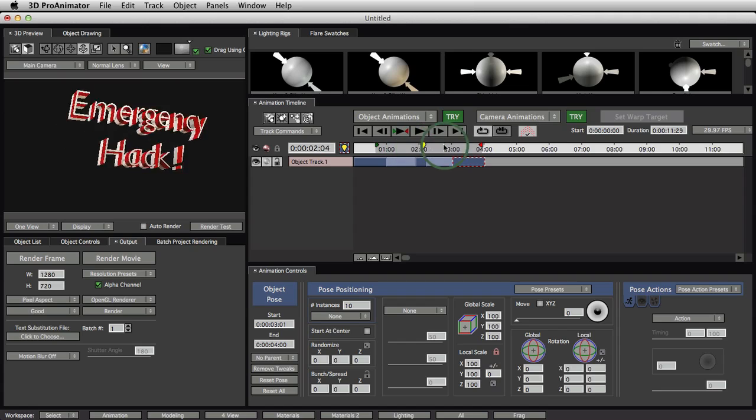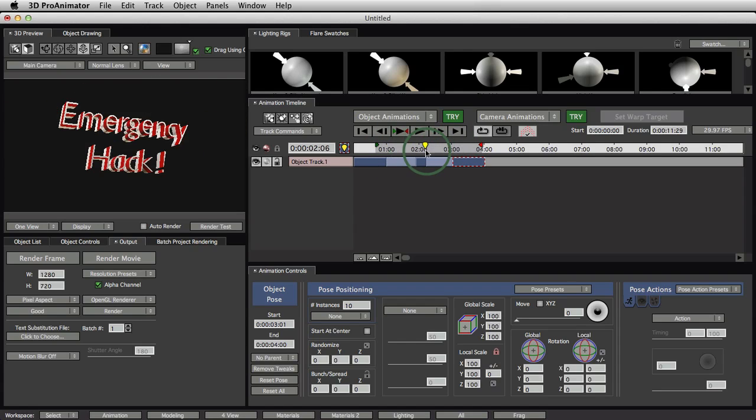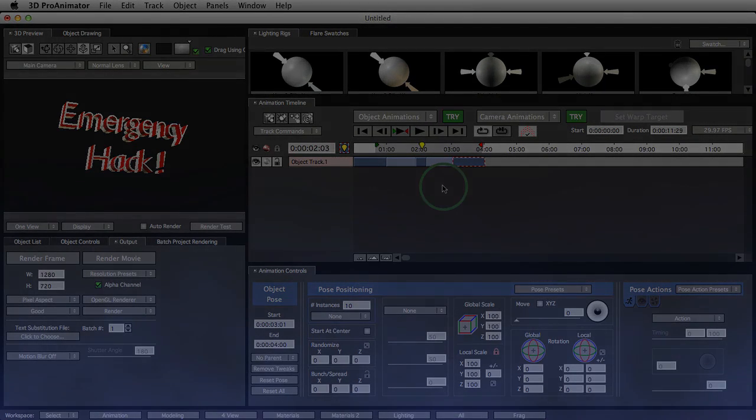Congratulate yourself, pat yourself on the back. You just did your first emergency hack. Yay! Now it's time to, well, see what else the client wants, because now that you just did it, they say, hey, that's pretty cool. That guy's groovy. I want some more 3D from that guy. And let's go to part 2.